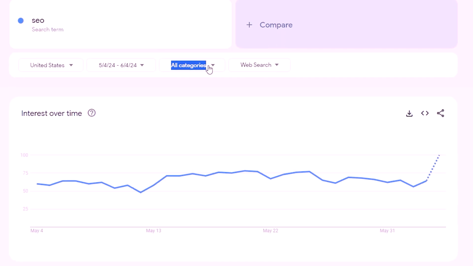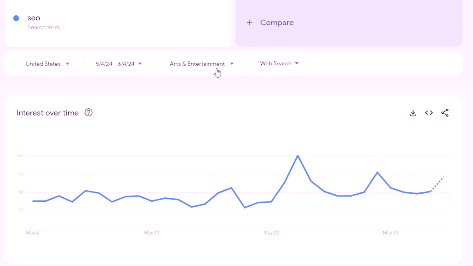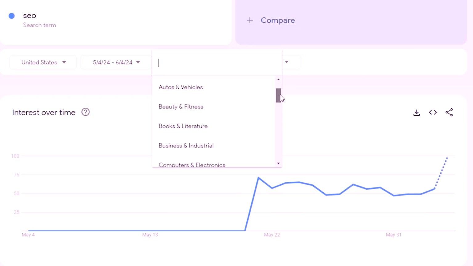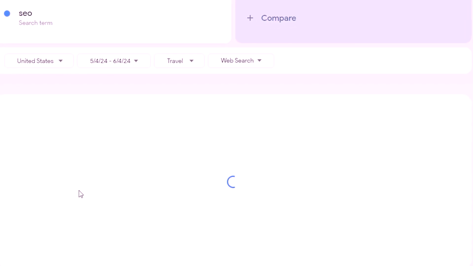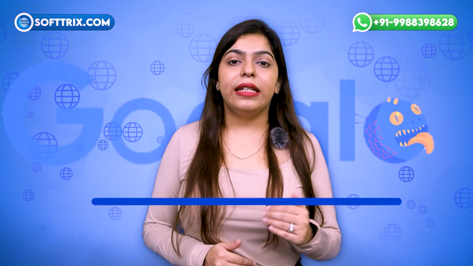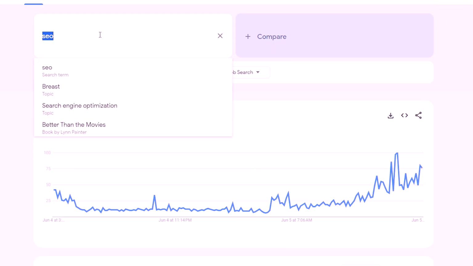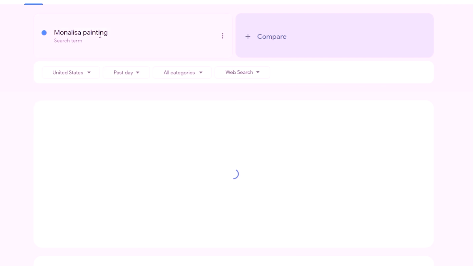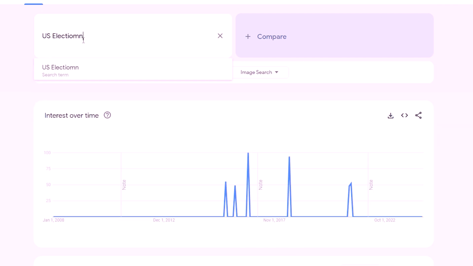Category tab. Choose a relevant category to filter the keyword data. This categorization helps in understanding the context and relevance of the keyword within specific industries or topics. Channel tab. Select a channel to analyze the keyword frequency, such as web search, image search, news search, or YouTube search.